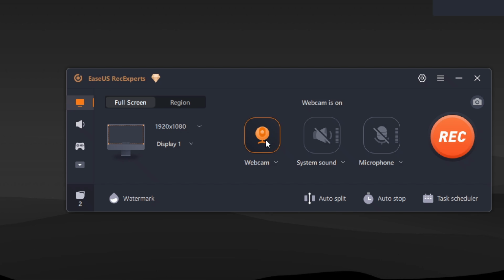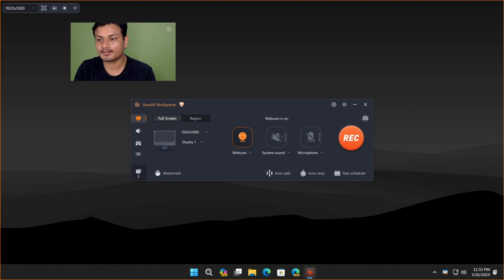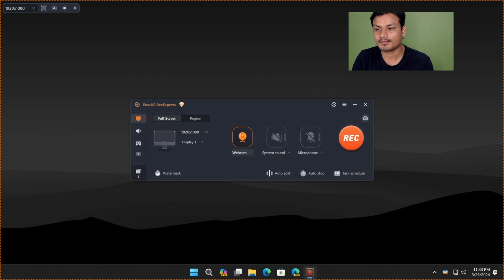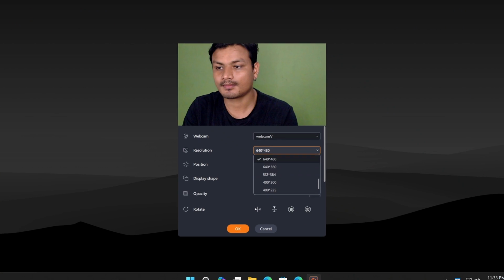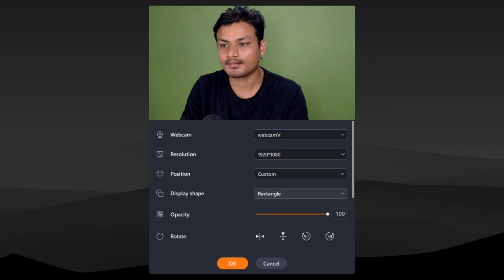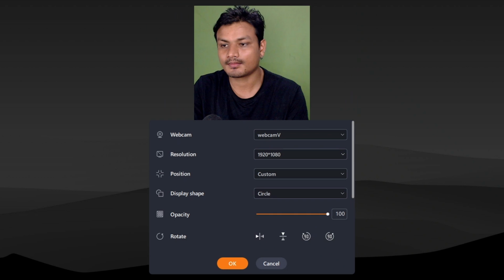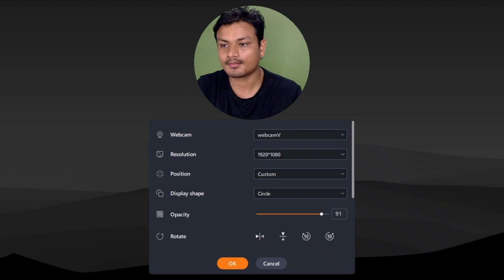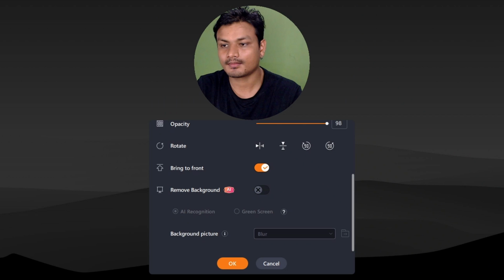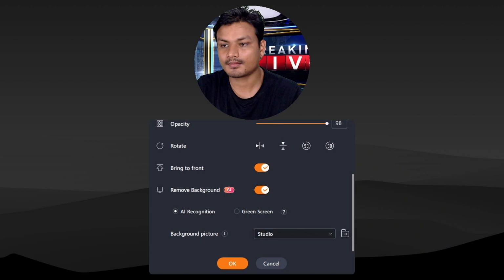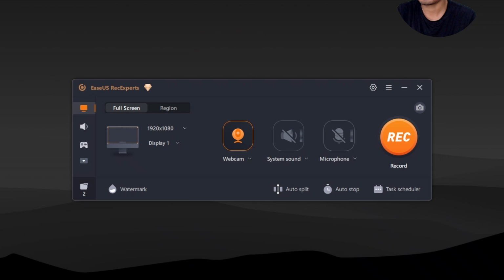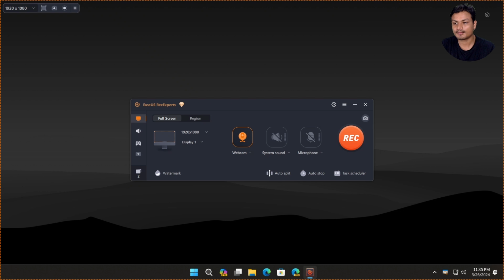Next, we have the webcam. Yes, we can also use a webcam with it, and we can adjust the webcam wherever we want, and we can also change the webcam settings. We can change the resolution. You can also change the shape. By default, it's set to rectangle, but you can go with the circle, just like that. And you can also change the opacity. You can also remove the background from your webcam. It doesn't have to be a green screen. You can use AI recognition, or if you have a green screen, then select the green screen. And you can change the background picture to whatever you like, like studio, or if you want no background image, then you can go with none, and hit OK to save the changes. And again, you can position the webcam wherever you want.